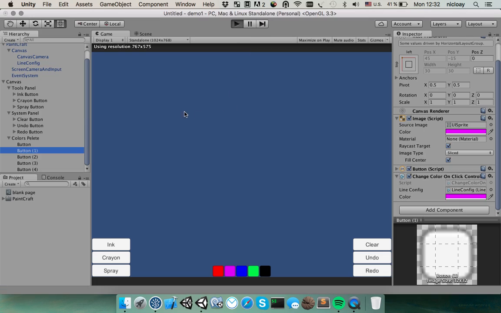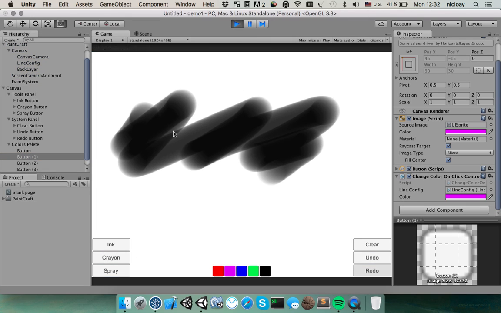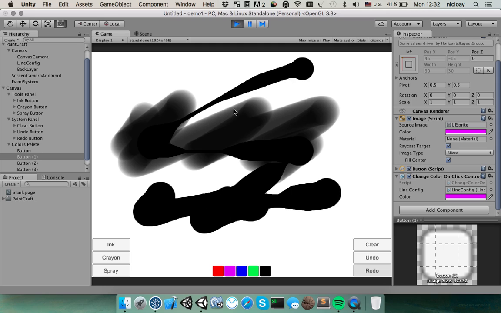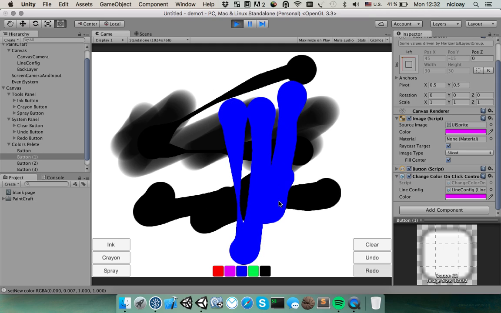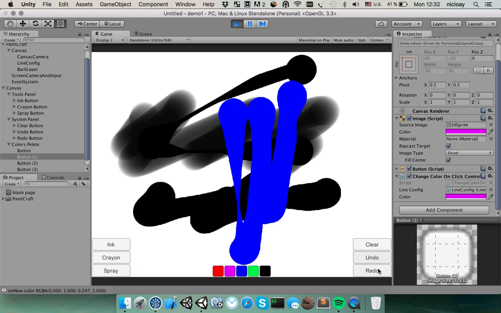That's it. If you click the play button, you can change tools, you can change colors, and you can clear canvas or undo and redo.